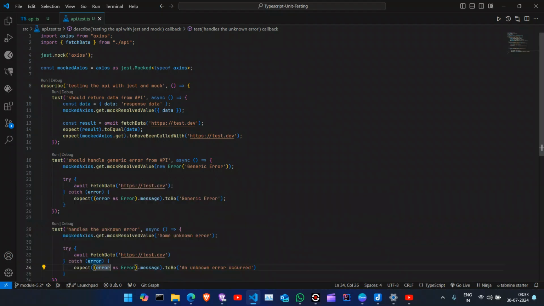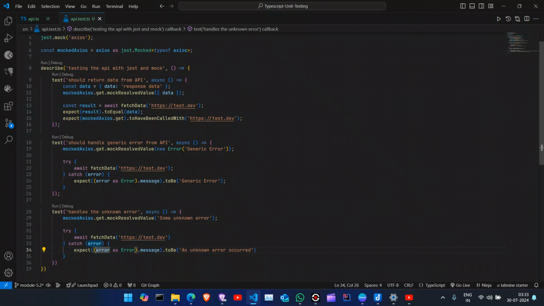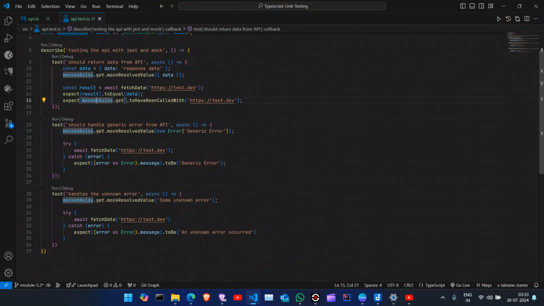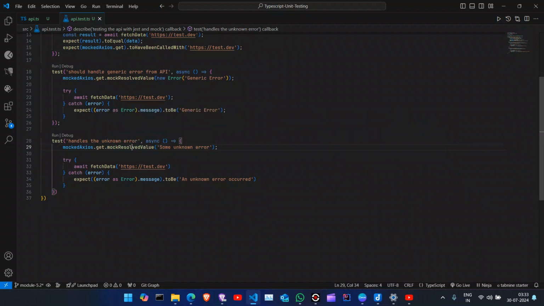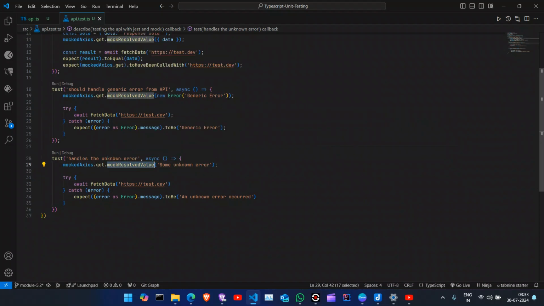Let me explain again. You mocked axios itself, the dependency itself you mocked. And then you started mocking the get request where you are mocking the response. So you are expecting that response to equal this, and then you are expecting this to have been called with this. So it did get called with this, and then you handled the errors as well. So here also you are mocking the result value, meaning what it will return.